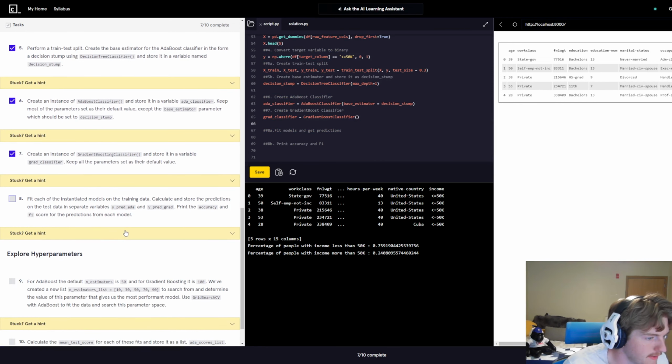So next it wants me to fit each of the instantiated models on the training data, calculate and score the predictions of the test data in separate variables, y pred ADA, y pred grad, and print the accuracy and F1 score of each of the predictions in the model. So first it wants me to fit the models and get the predictions. We'll do the first one, which is ADA classifier. We'll do .fit, fitting it to the X train and Y train data. Then we'll do grad classifier, dot fit to the X train and Y train data.